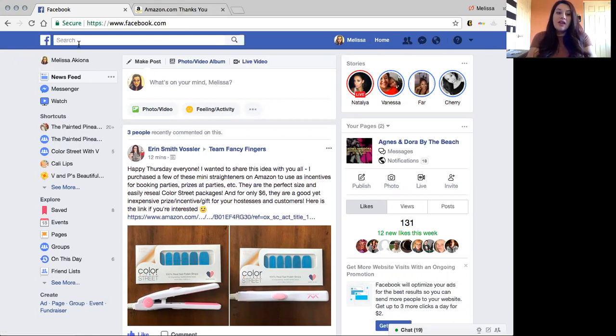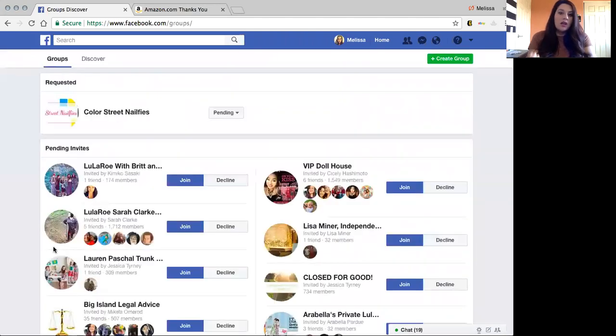Okay, so on the left-hand side, you're going to see events, pages, and groups. So to create a group, you're going to click on groups. Okay. This will take you to all the groups that you're a part of right now, and you'll see them all down here. But at the top right-hand corner, which I'm hoping you can see in my video is not cutting us off, you're going to click on create group.